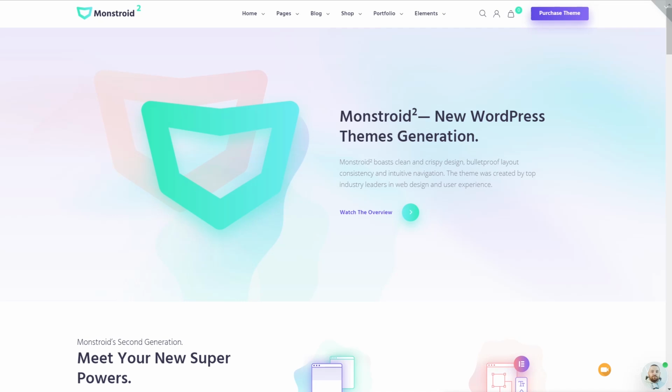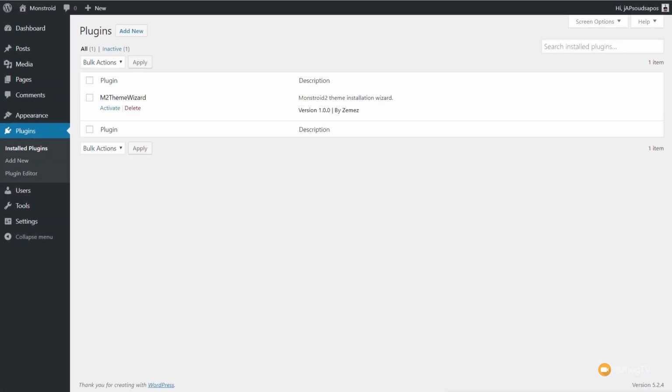Okay, so now we've kind of got that out of the way. Let's take a look at the process of installing everything, because it is a little bit different to what you're used to. Now, once you purchase your copy of Monstroid2, you download the zip file, and you'll have a lot of different folders inside there. What you're looking for is the M2 theme wizard. All you need to do is drag that out of the zip folder, put that onto your desktop, and then upload it. And that's where we are now. So I've already gone ahead and uploaded that, so I'm going to activate it.